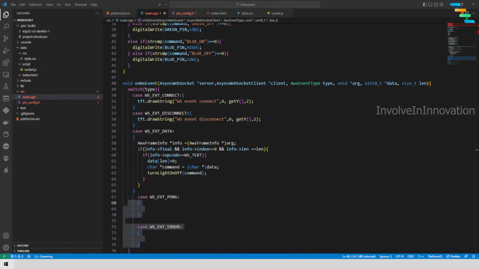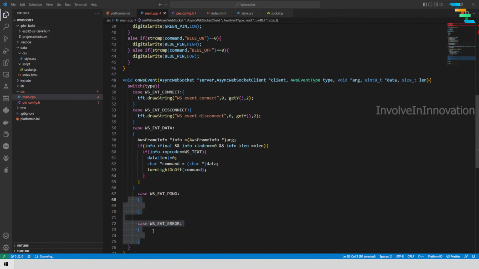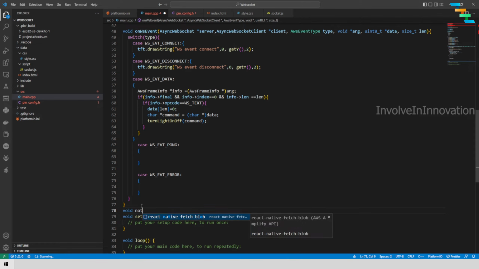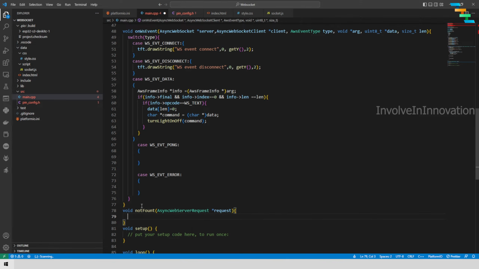And I will create another function which is a notFound function. So this will be invoked if there is a route which is called, and if there is any route which is not supported by this web server is getting called. So void notFound AsyncWebServerRequest, request send 404. So we are sending it as 404 and text plain, and then the string is not found.